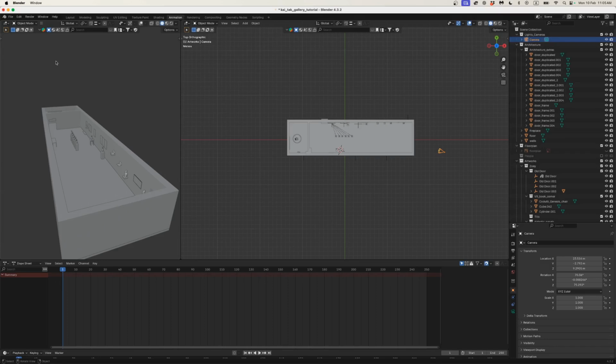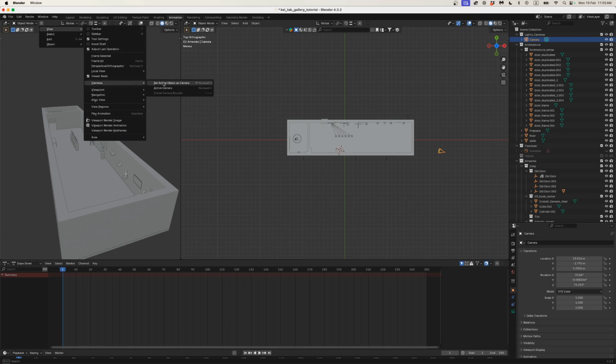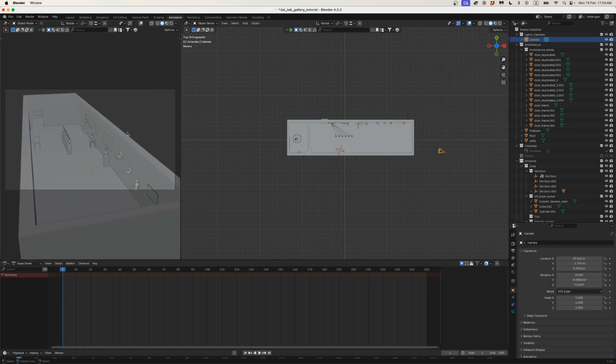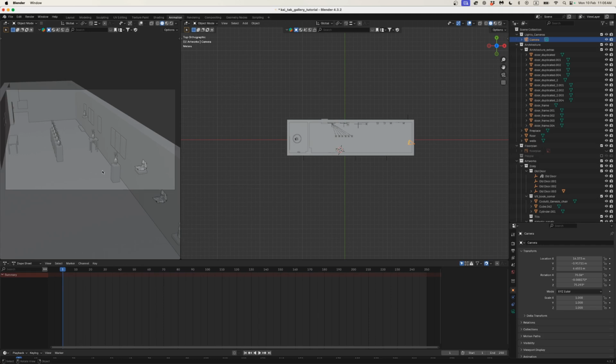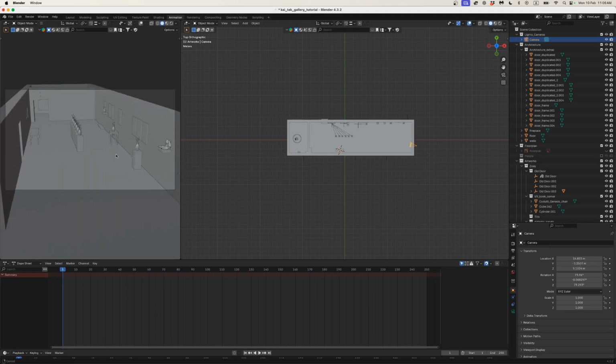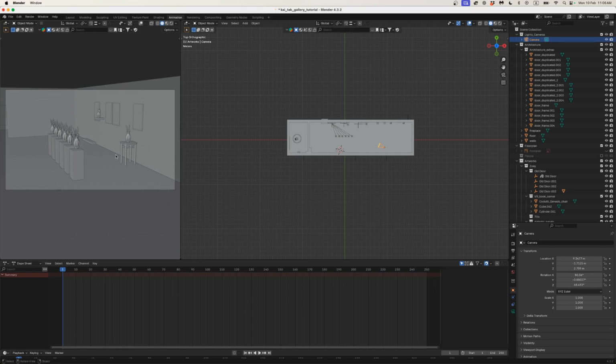Or if you're on just a regular laptop without that numerical keypad, you can simply go View, Cameras, Set Active Object as Camera. And that'll make sure we're looking through the camera. I'm going to press N and bring up my viewing parameters here, and I'm going to click this Lock Camera to View, and then I can actually just move my camera through by zooming and using my regular viewport controls. I'm just going to set up my camera looking at this little art installation here.